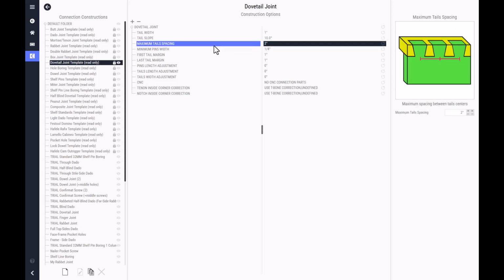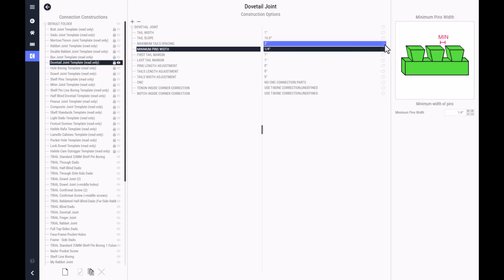Maximum tail spacing controls the maximum spacing that CAD Builder allows between the tails as it lays out the pattern. The example shown is 2 inches. Minimum pins width controls the minimum width CAD Builder allows for a pin. The example shown is 1/4 inch.